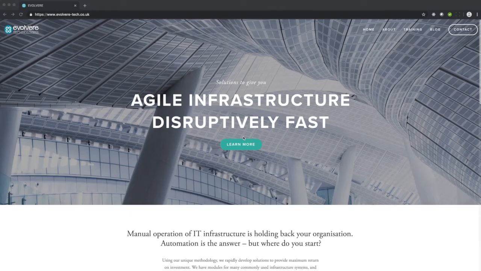Today we'll be using Ansible and Ansible Tower to configure a network. We'll run the demo first, then take a look at the details.